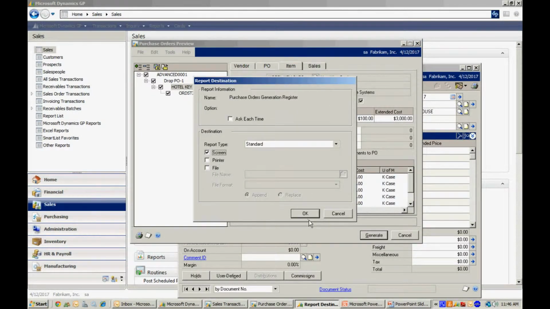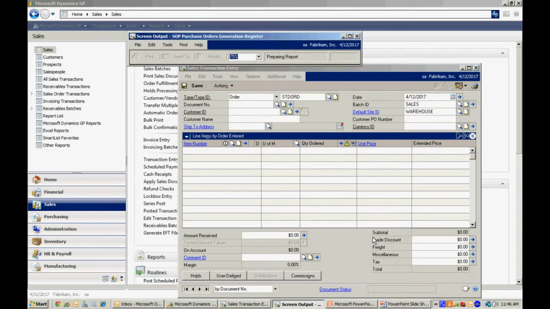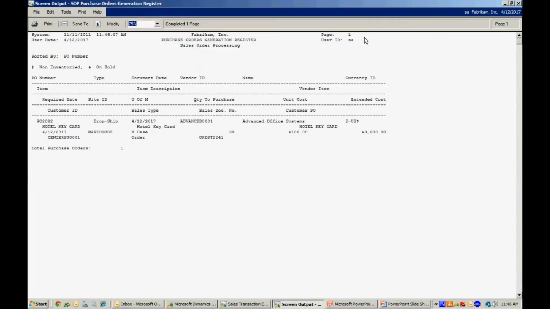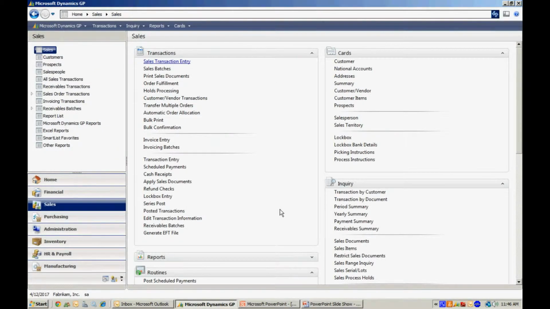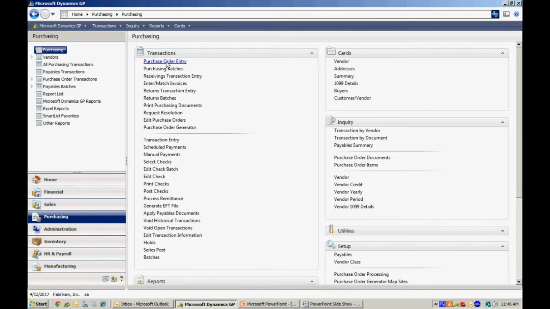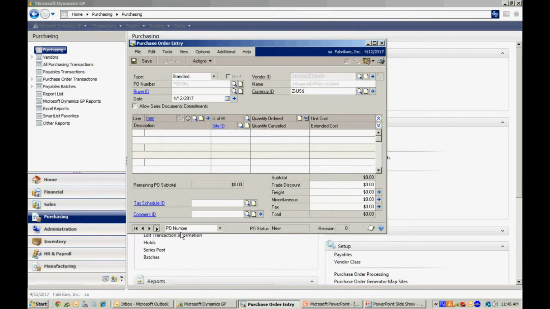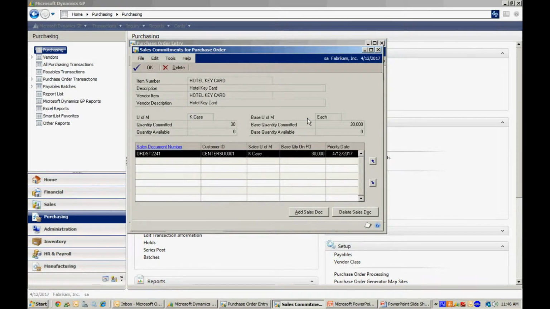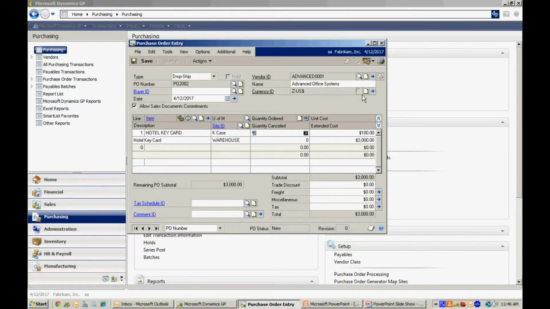Let's take a look at the register here. And this is going to show that indeed a PO was created. It's in my Dynamics GP system. So let's take a look at that. I'm going to go over to my purchasing area page here and take a look at purchase orders. Click on purchase order entry and scroll back to the last one created, which is this one we just created here. And you can see that I've got a little icon here. This indicates that it's connected to a particular sales order, the one we just created. I can highlight the line, click on the icon here, and you can see the sales order that this PO is tied to.